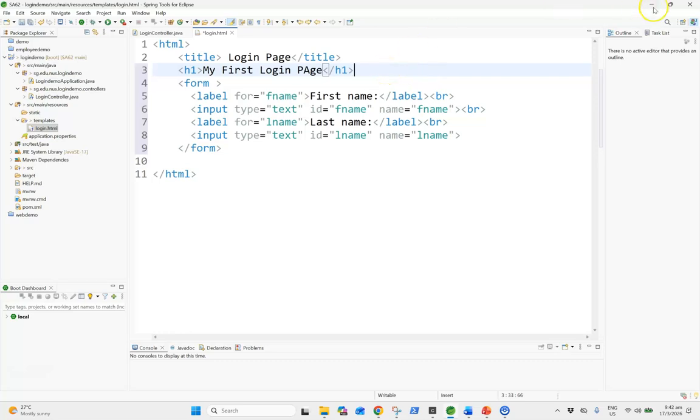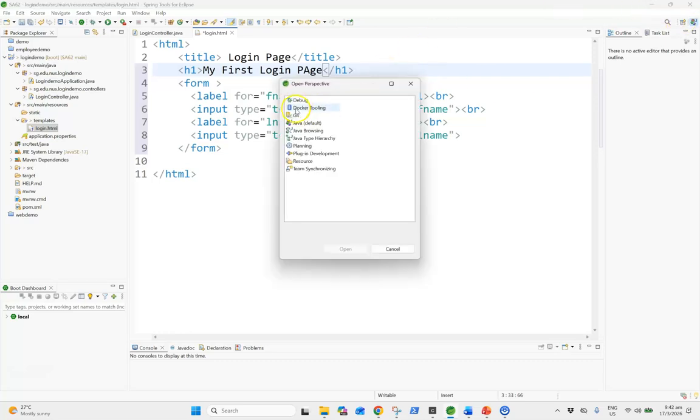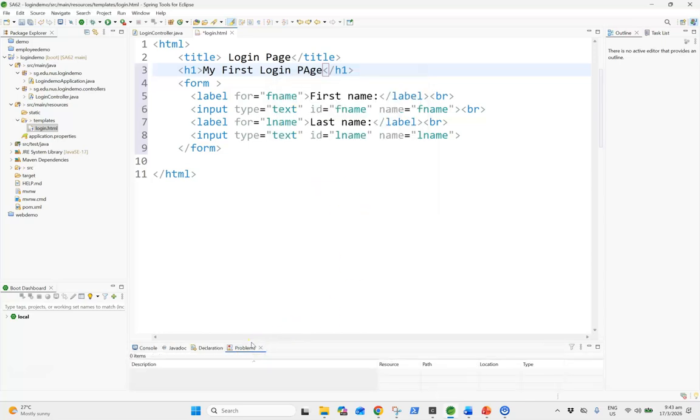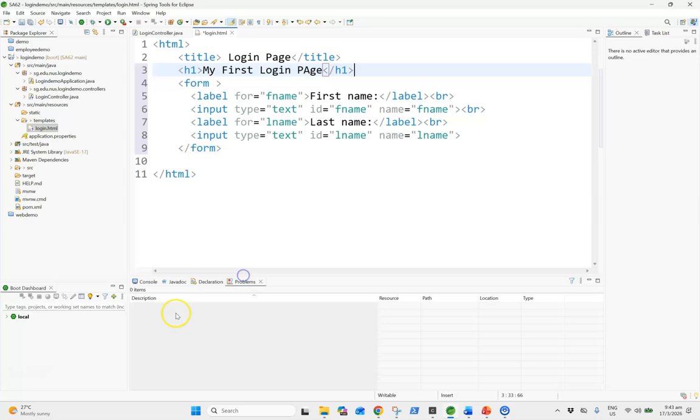Did I miss out any tag? Maybe I'll try a different perspective. There used to be a web perspective, they removed it. That's sad. Okay. If you have a web perspective, it will tell you if you have any compiler errors. So now we have to look at the problems. Nothing, okay. So this is basically the header, this is basically the form.